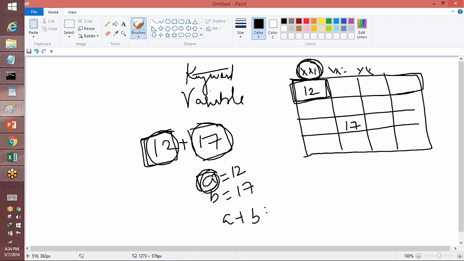So where is this a? Instead of putting x61 as the memory address and remembering that, we said, okay, in the A memory, in the A we have number 12. And in B we are putting 17 in it. This is what we are doing.